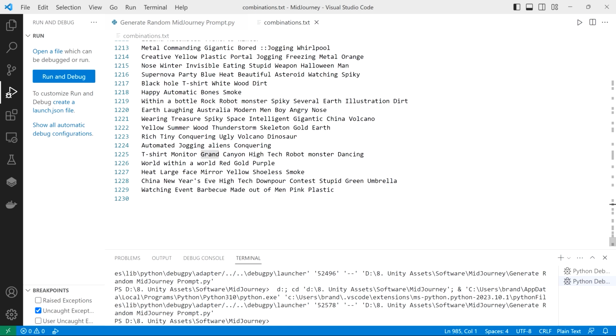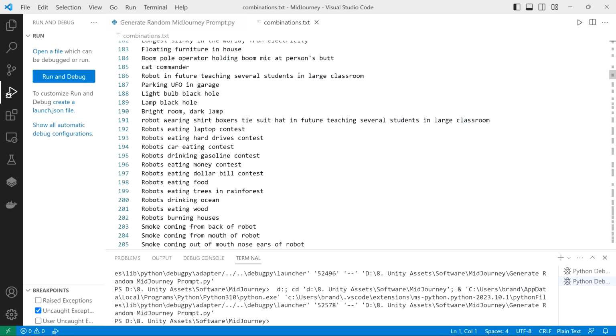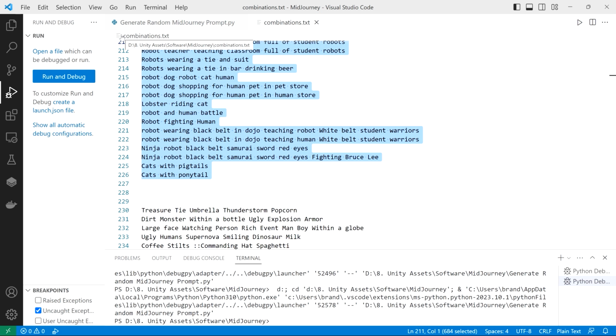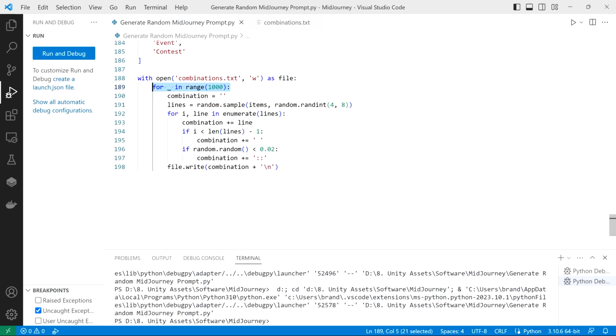And there's more than 1,000 in there because I just manually pasted the 200 plus prompts that I typed myself. So over here, we have a for loop where it's just going to loop through the list above 1,000 times and create 1,000 different Midjourney prompts. Over here, it's assigning to the lines variable between 4 and 8 different keywords from the list above, and it's going to add a space in between each of those keywords.